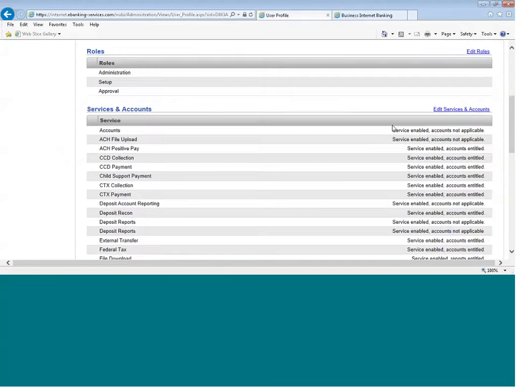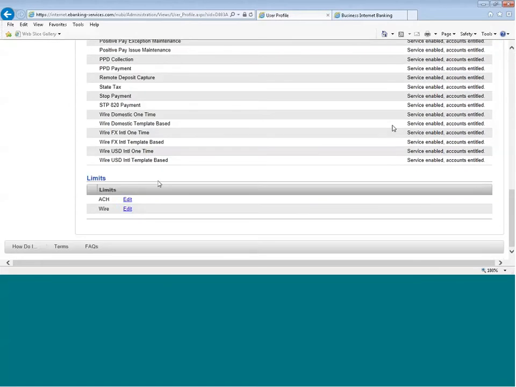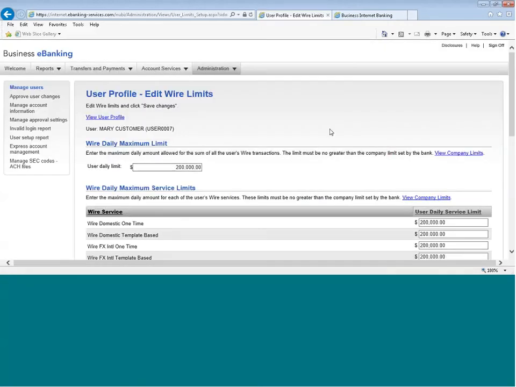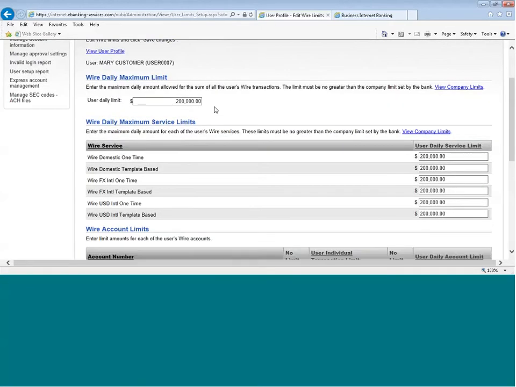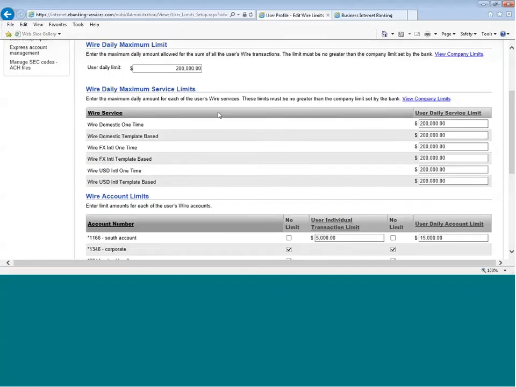In the View User Profile, let's scroll down to the bottom and we'll pick up with wire edits. Set up the same way. At the very top, you have the user daily limit. You have the company limits here as well. And then you have the maximum daily service limits. So for the different wire services, domestic or USD international, you can place limits for the users here as well.